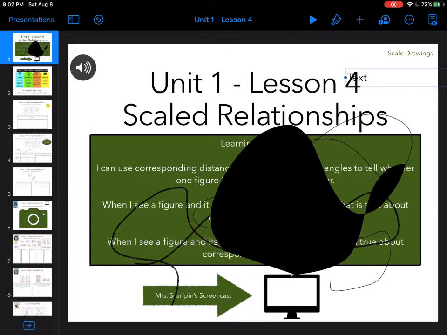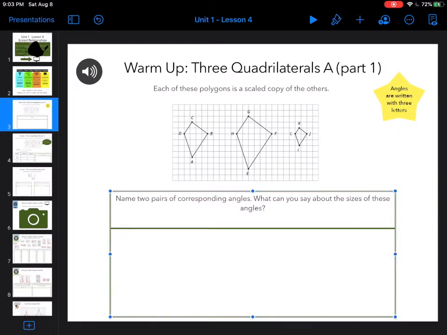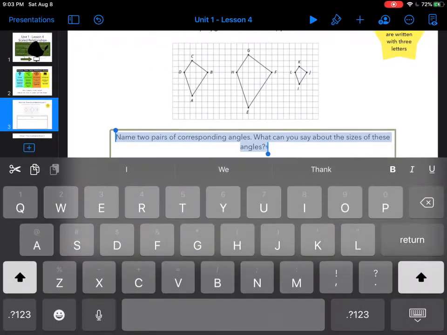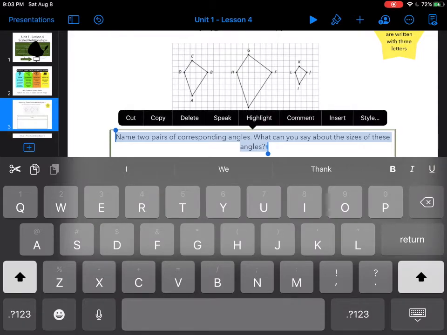The next thing is the read aloud feature. So I read all of my slides aloud and they're in the corner. So everywhere you see a microphone or an audio speaker, it's me reading the slide aloud. But you can also double tap on your stuff and you can have it read to you. So you would click Speak.